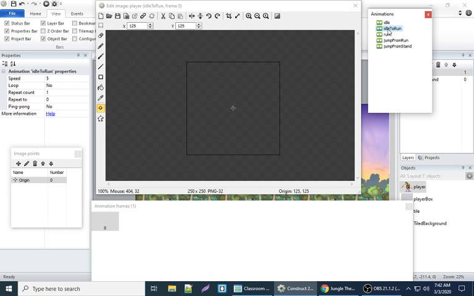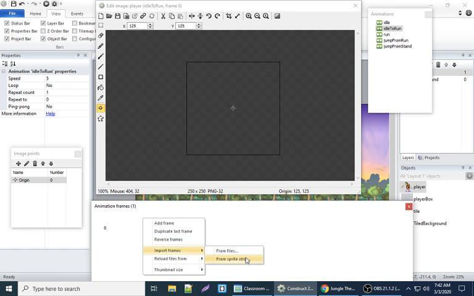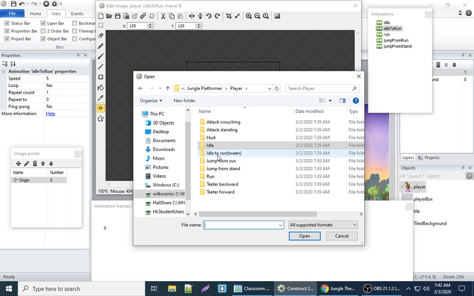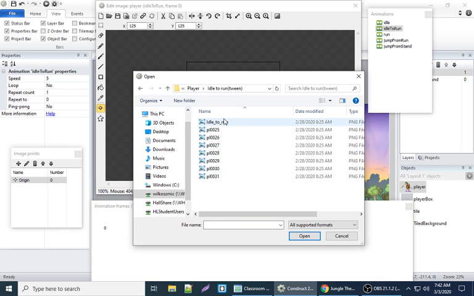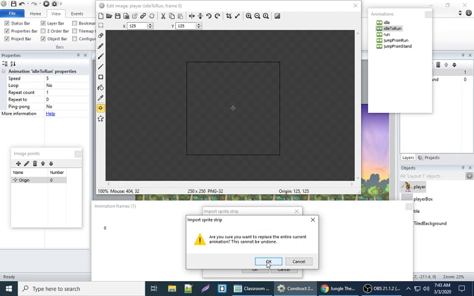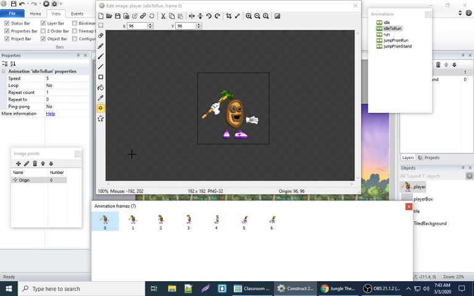So idle to run, all of these things here, we want to right click. I'm on idle to run, import frames from sprite strip, and I'm going to browse in the player folder and find that idle to run image. And there's idle to run. It knows there are 7 frames. I'm going to delete the existing animation.